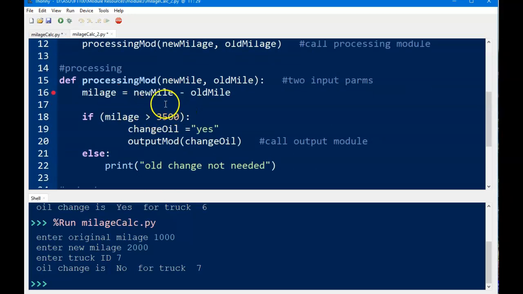Once I have mileage, I'm going to use the same logic to test it. I'm going to put an else in here now. Okay, and also what I'm going to do is if it's true, I'm going to put a call to the output mod, and I'm going to send it this change oil variable. All right, so it's going to get sent the word yes.